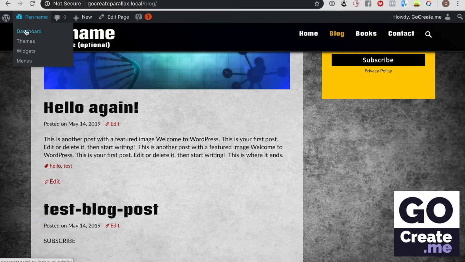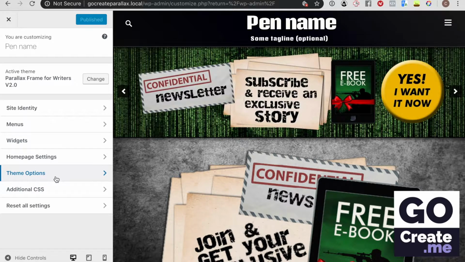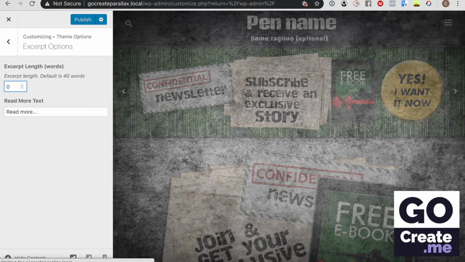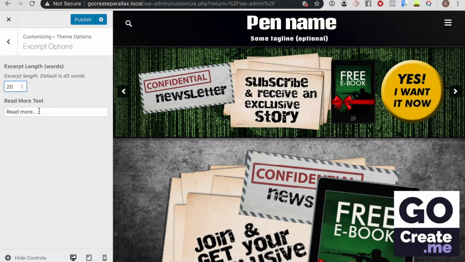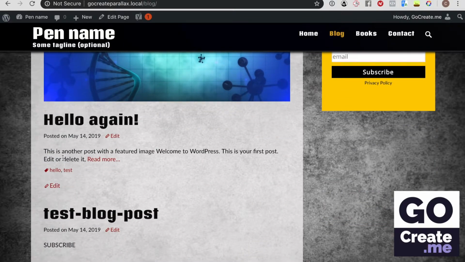When you go in the back end, appearance, customize, theme options, excerpt options, and this is where you control the number of words. So if I wanted to just say 20 words and then say read more, hit publish. When I view the site, I now have 20 words. Doesn't matter if the paragraph or the sentence was finished, it's putting read more like this.